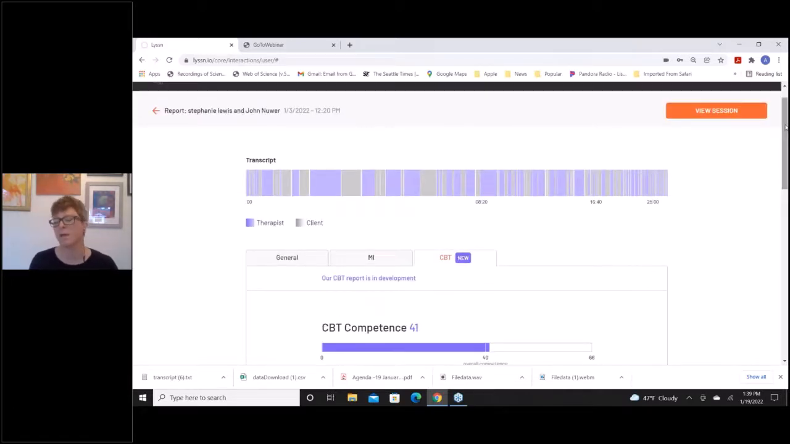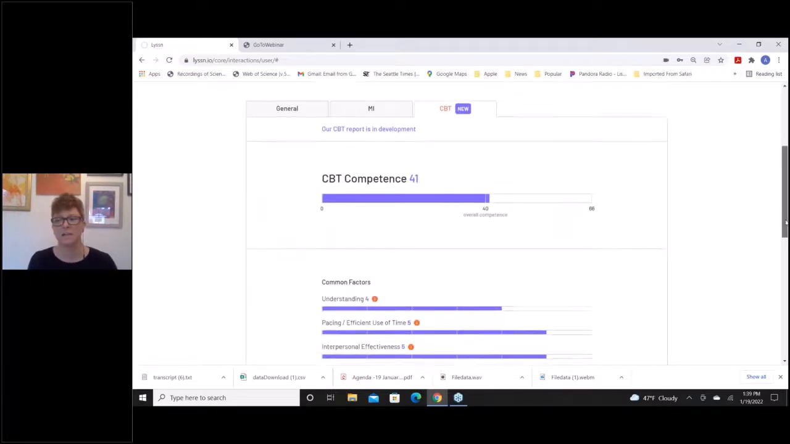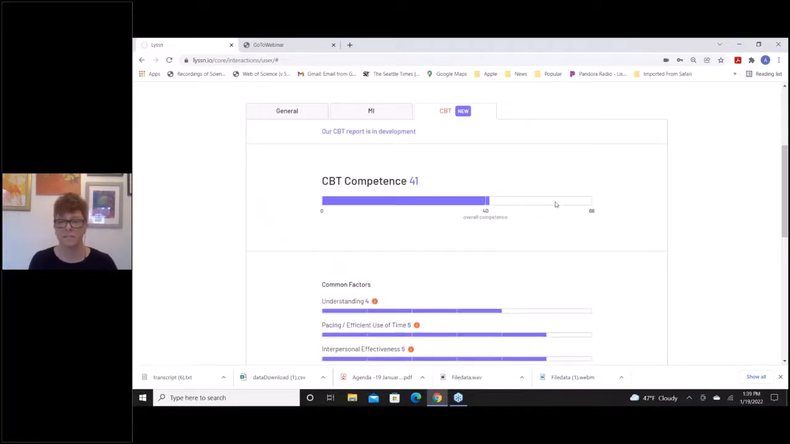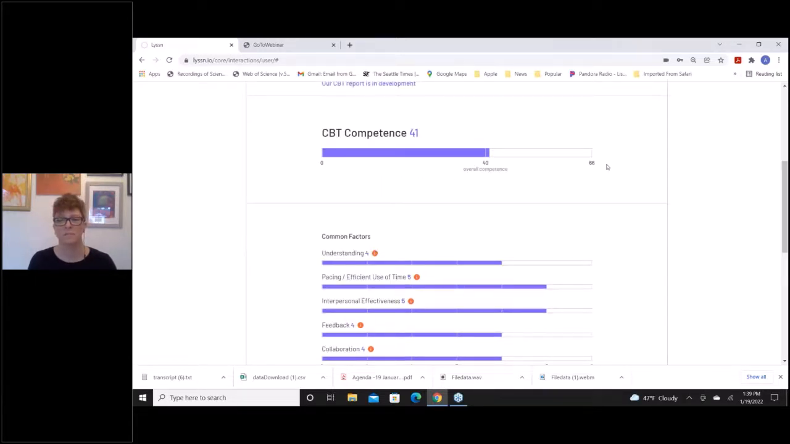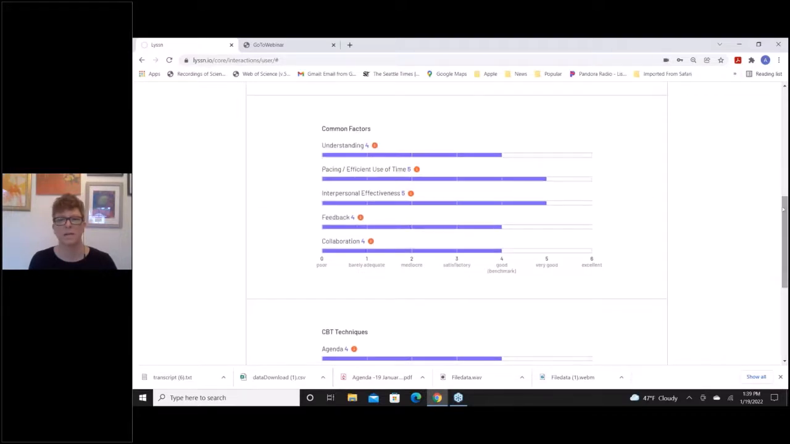The Lyssn platform was based on MI, and you can see this little new tab here, as we've only in the last year added our CBT algorithms to the system. So our CBT, this particular session, I already looked at in my data visualization. We had 41 for overall competence, which does meet overall competence, and you have that reference here for the benchmark. And across the x-axis for common factors, you'll see the benchmarks for those as well.